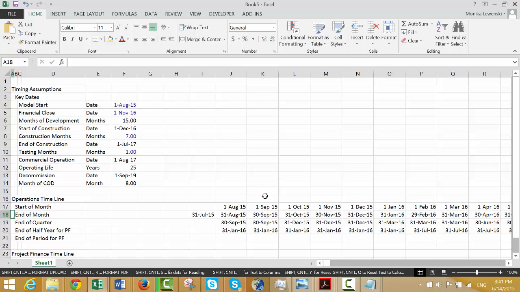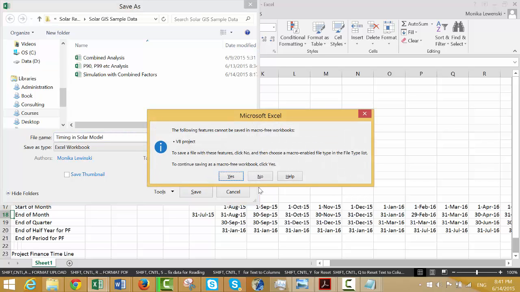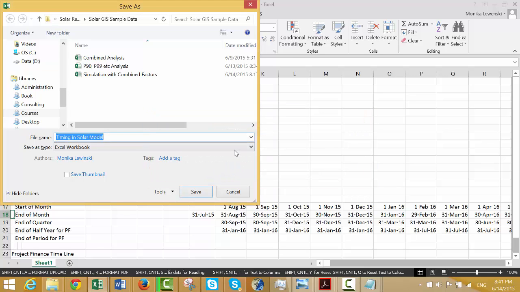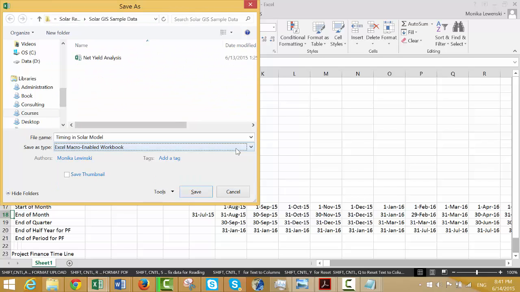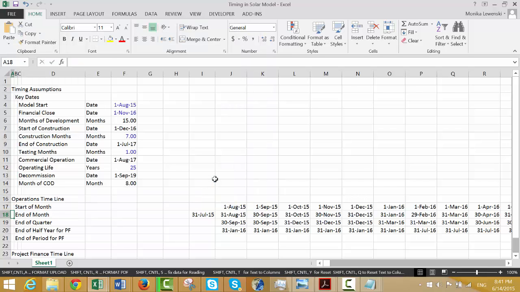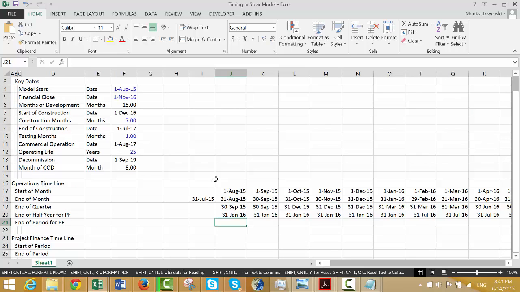Okay, and I'm going to save this. I'll call it timing in solar model. Okay, and definitely we want to save this as a macro enabled file because we did this. So now end of the period for project finance.